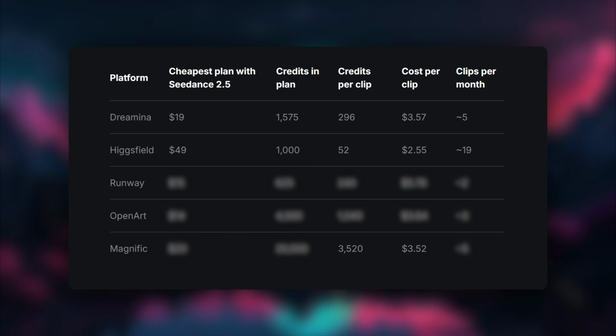Runway. The entry plan is $15 per month for 625 credits. A clip draws 240 credits, costing $5.76 per clip, which means you only get 2 clips per month. OpenArt. Their cheapest plan is $14 per month for 4,000 credits. A clip draws 1,040 credits, making it $3.64 per clip, or about 3 clips per month.